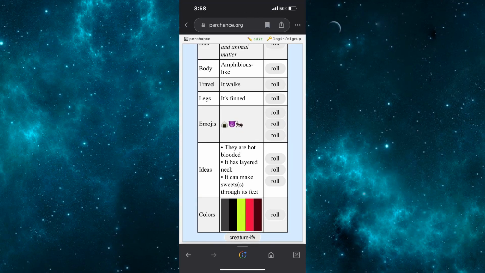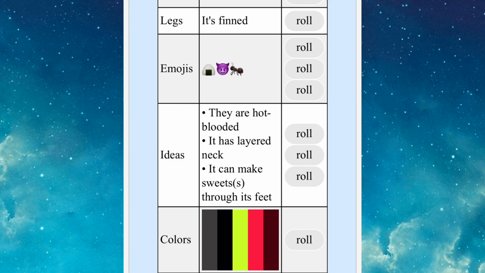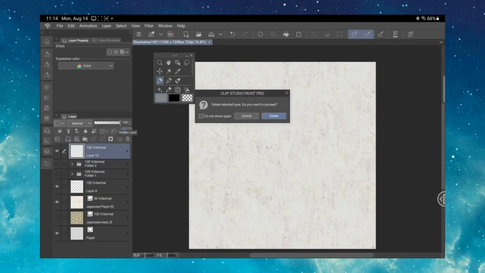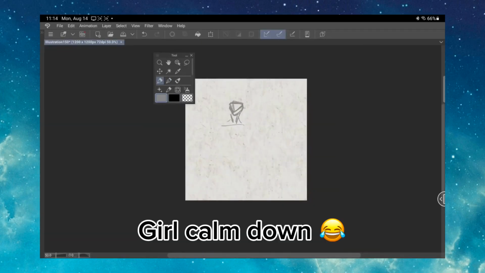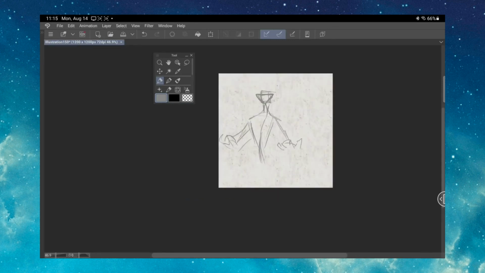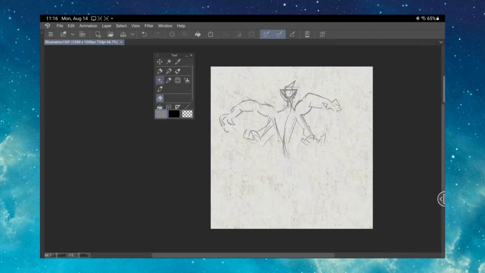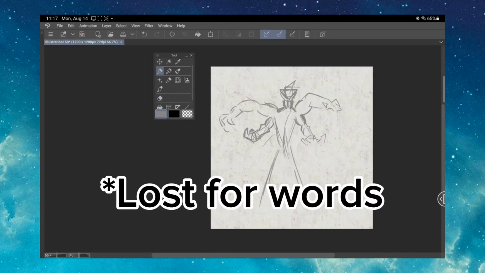Now on to my favorite character of all. This is an amphibious character. It walks, it is finned, they are hot-blooded, it has a layered neck, and it can make sweets to its feet. Okay, everything about him is flawless, but what does it mean that he makes sweets to his feet? Like, is he gonna be cooking up cupcakes by his magical feet powers? Cause, you know, no, I'm not drawing that.